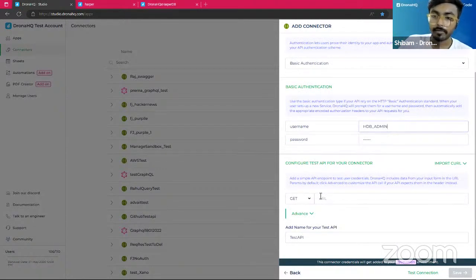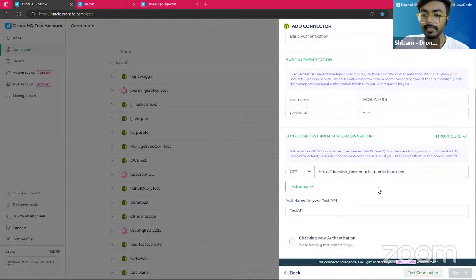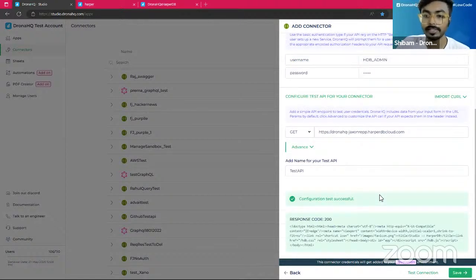So now the next part, we come to configure test API for a connector. Here we want to put up the endpoint URL, and the server link we'll be using for that HarperDB. Next, let's do a test connection. So you can see that the configuration is tested as successful, but we want to fetch the data.